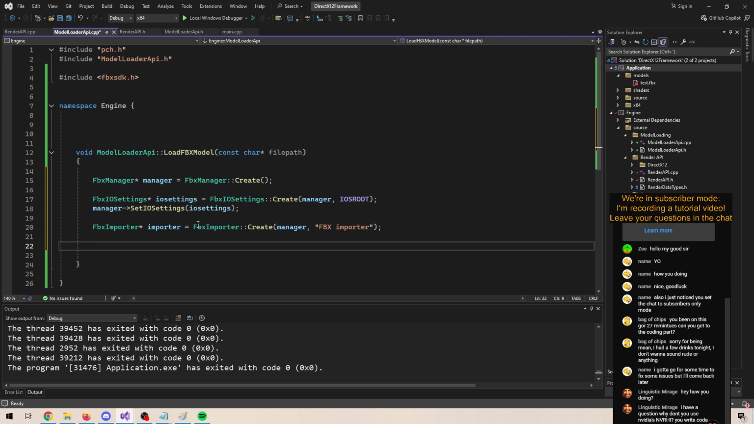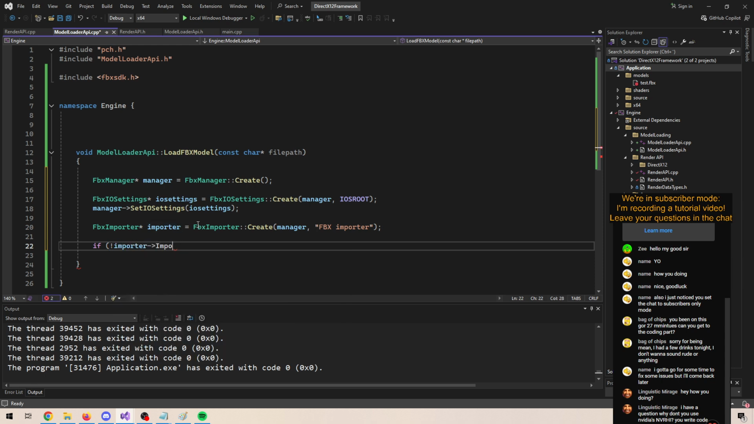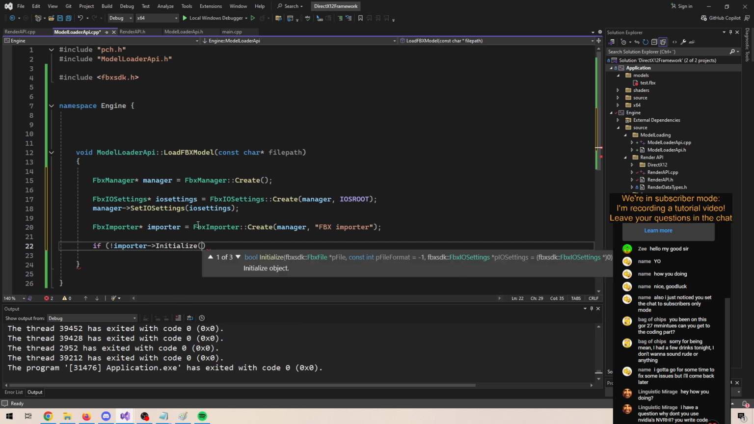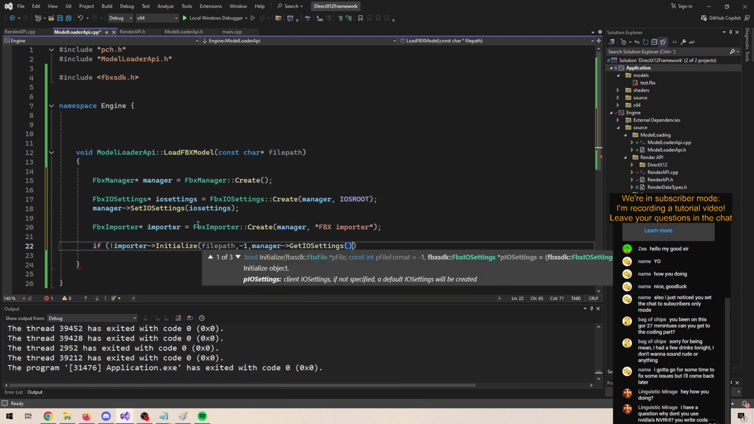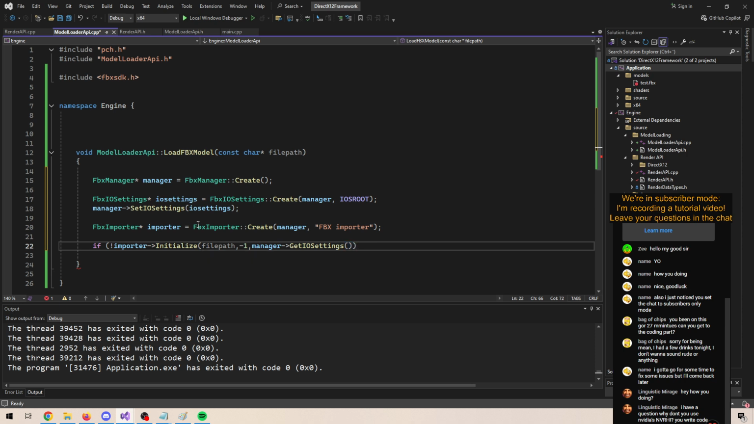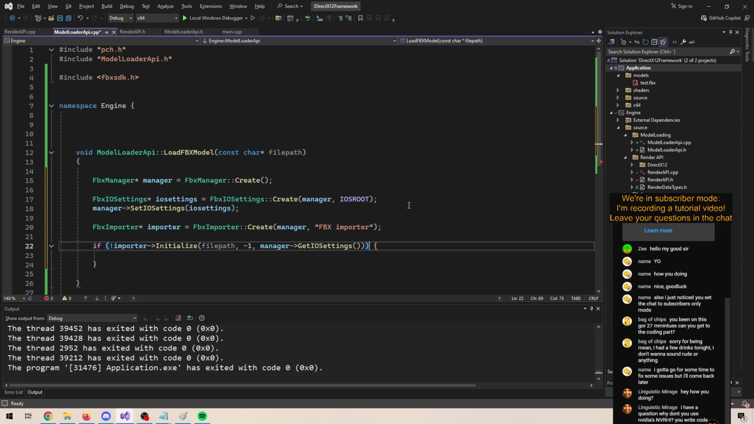And let's do a test here. So if our importer here initialize with our file name, file path, and our format and our manager settings, get IO settings. If this fails, we probably need a parenthesis.